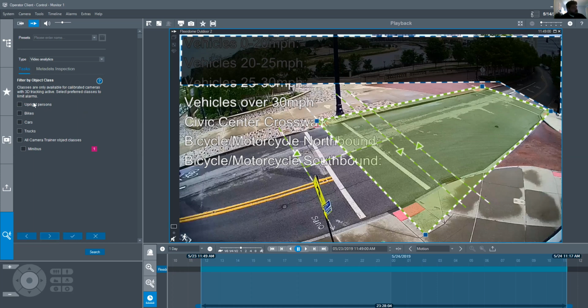So you can see our standard object classes. If you remember those classification flags that we saw a moment ago, we've got upright people, bikes, cars, and trucks. Those are all the flags that we saw in the previous video. You'll notice we also have this additional section of camera trainer object classes. And within that, we have the minibus, if you'll remember the minibus counter.